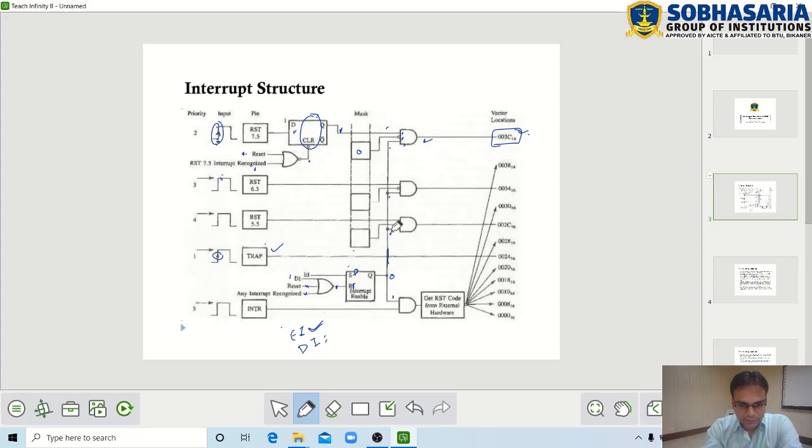So if this is 0, in that case, if any input to the AND gate is 0, the output will be 0. The output 0 will disable these lines and this line also and this line also. All these lines will be disabled because this 0 will be forwarded here and here and here as well. So this 0 will create a 0 here, and this line will be disabled. So if these lines are disabled, all these interrupts are not going to work.